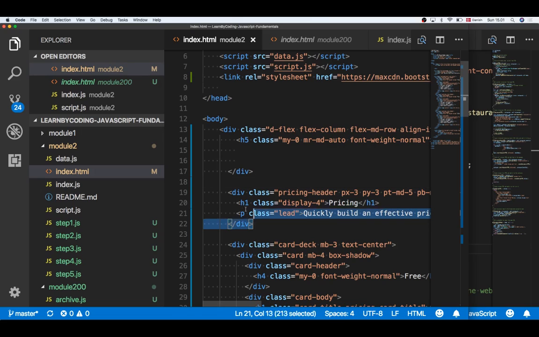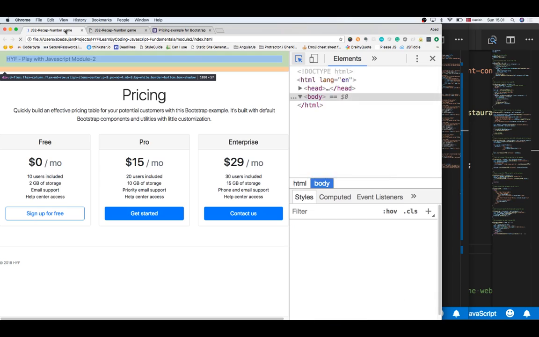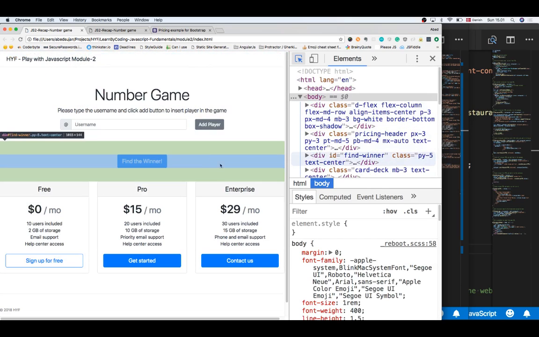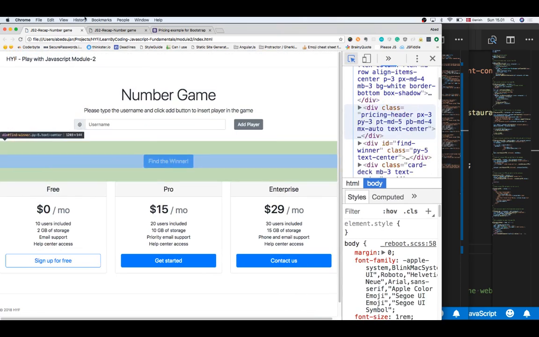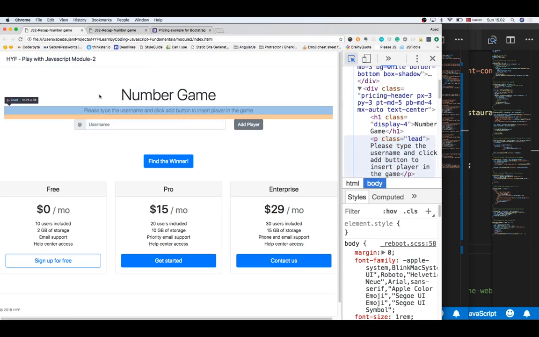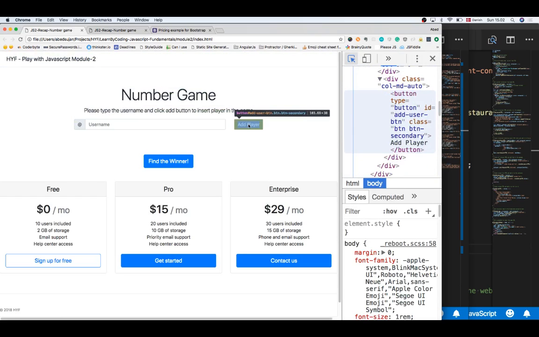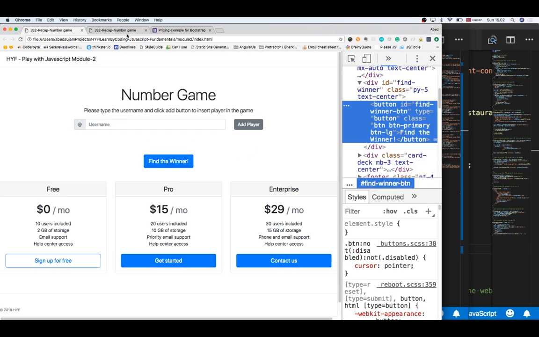So we are replacing the pricing tag, pricing one. Right? So it started looking like the original one, the final one, right here. So you can see the price number game and some lines here and the input box and the add player stuff, right? And find winner, it doesn't work now because you don't have the logic yet here.